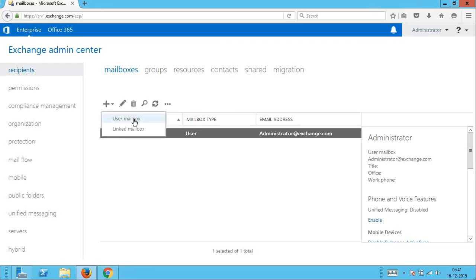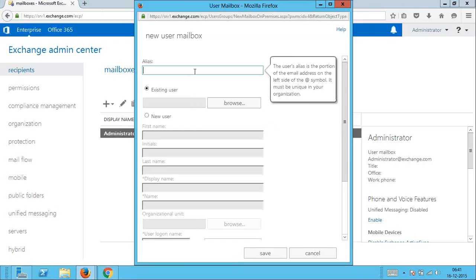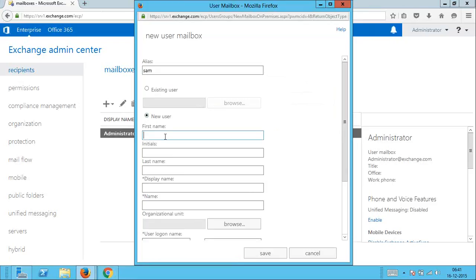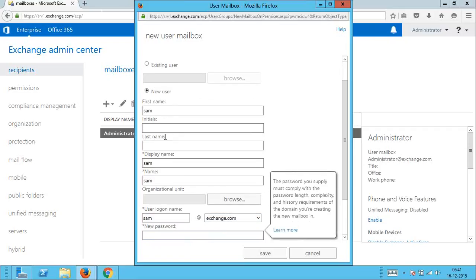When you click on new, it is asking for user mailbox. When you click on user mailbox, it is asking for the user alias name. For example, I'm giving the user alias name as Sam. If it is an existing user, you can browse and select the user, or else directly from the Exchange server also we can assign it. If the user account is not available in Active Directory, directly from Exchange we can assign the mailbox. So first name we have to give. After that, user logon name and the password.